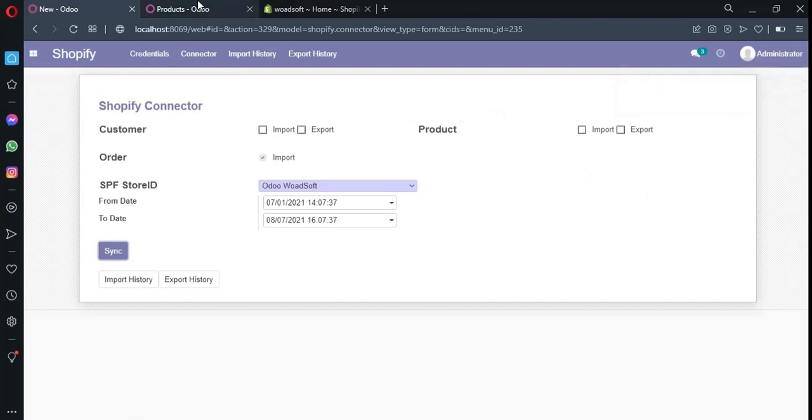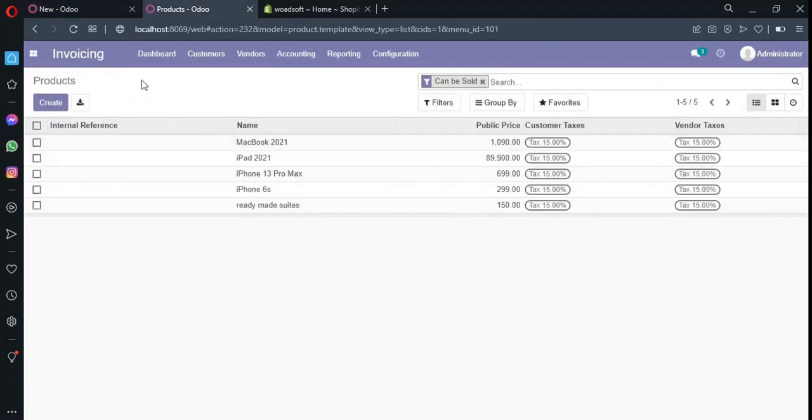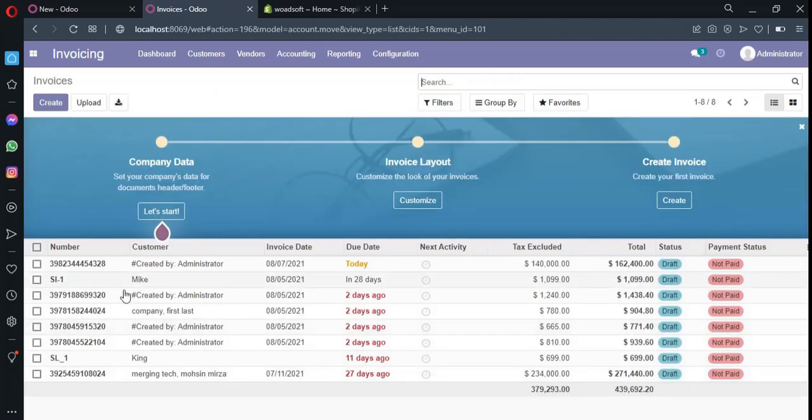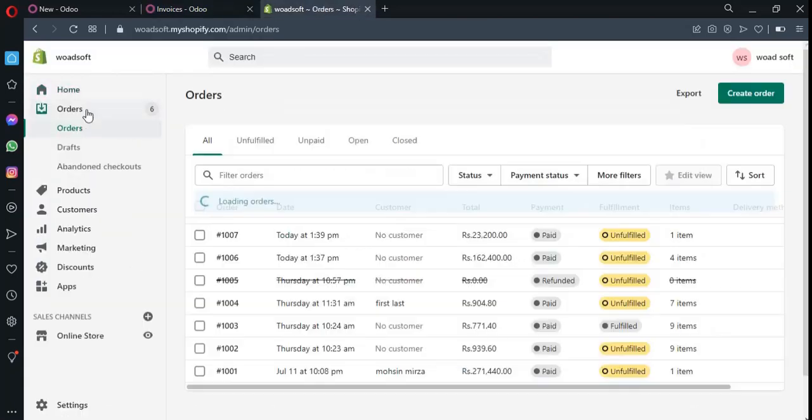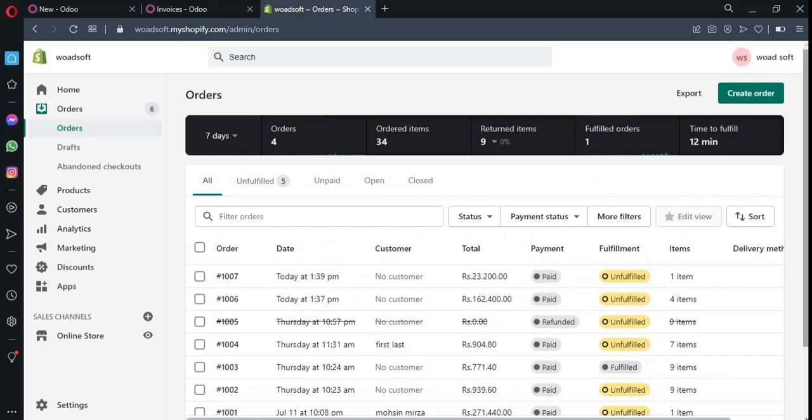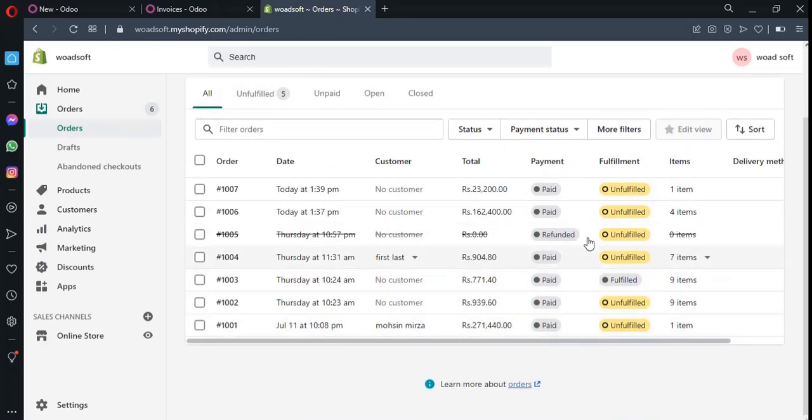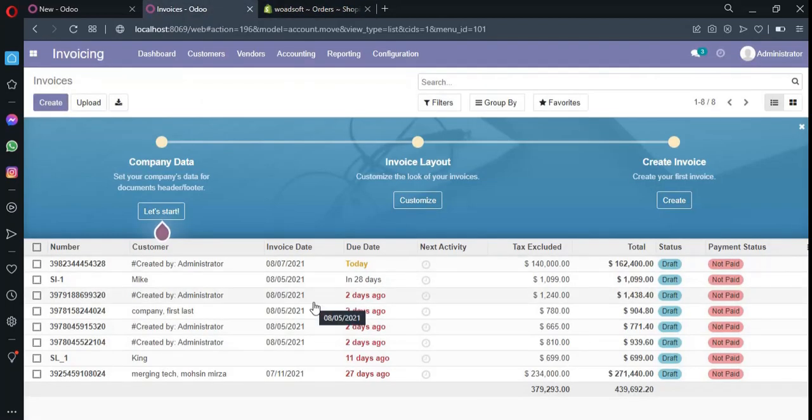I'm going to check the invoices in Odoo. I'm going to invoicing, customer, and select the invoices. The invoices are successfully imported. As you can see, I verify from the Shopify account as well. I'm going to the Shopify account and click on orders. As you can see, these invoices are successfully imported in Odoo.